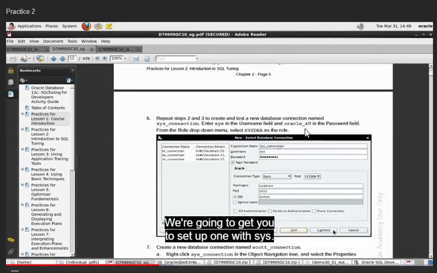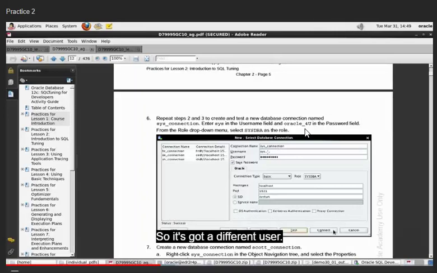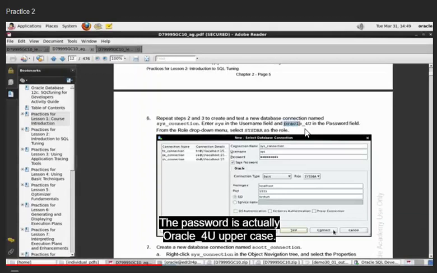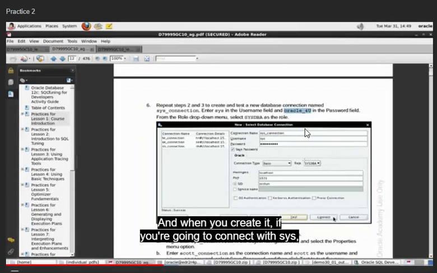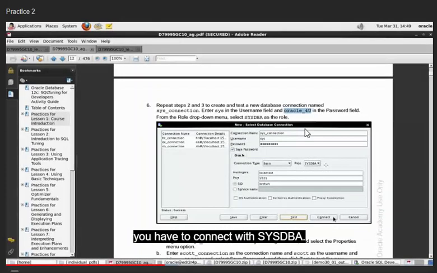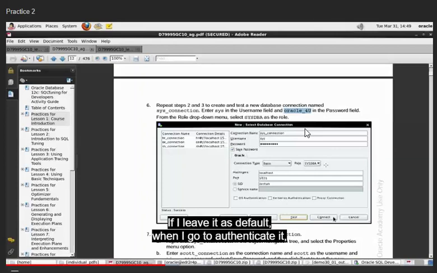And that's a wee bit different than the other ones. So it's got a different user. It's SYS, 3 digits, right, instead of 2. And the password is much longer. The password is actually Oracle_4U uppercase. And when you create it, if you're going to connect with SYS, you have to connect with SYSDBA. If I leave it as default, when I go to authenticate it, it will give me an error message. It's easy to fix. Just pull down the SYSDBA if you make a mistake.